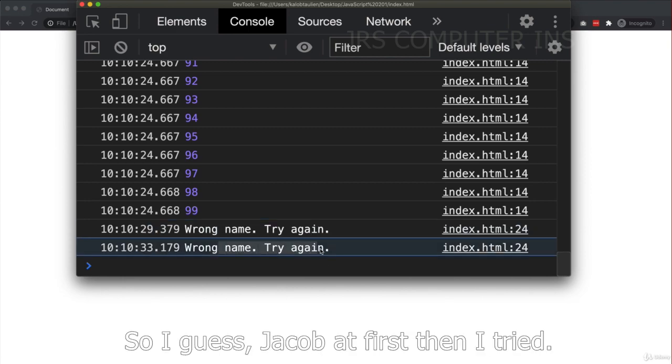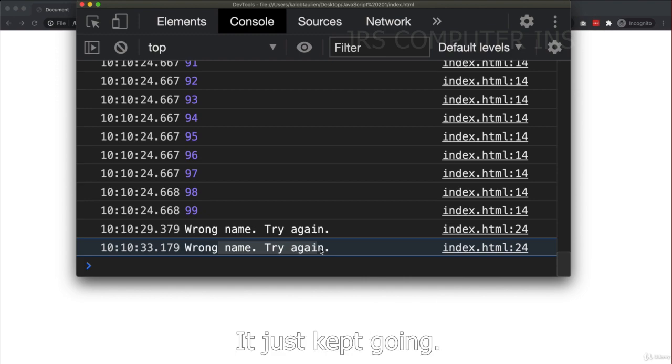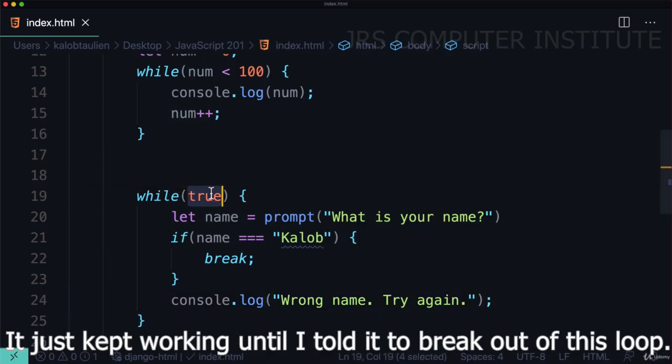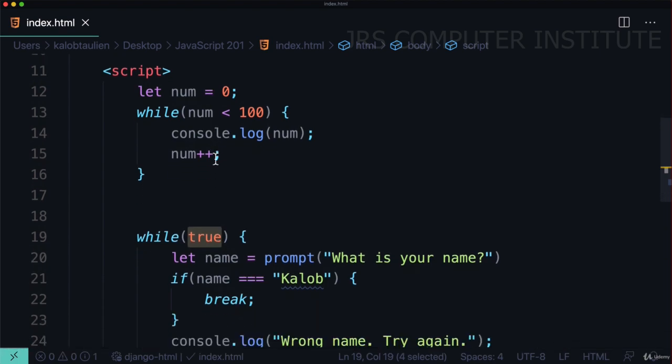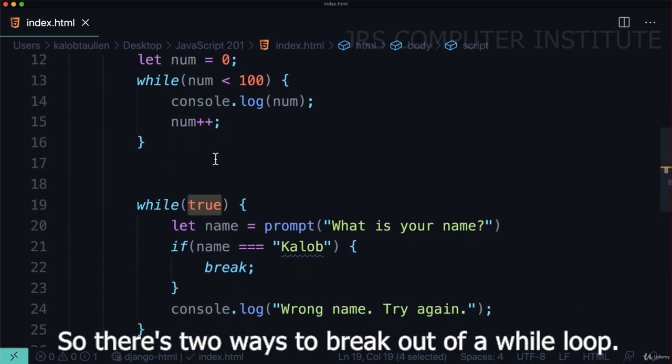So I guessed Jacob at first, then I tried Steve. Didn't work. It just kept going. It just kept working until I told it to break out of this loop. So there's two ways to break out of a while loop.